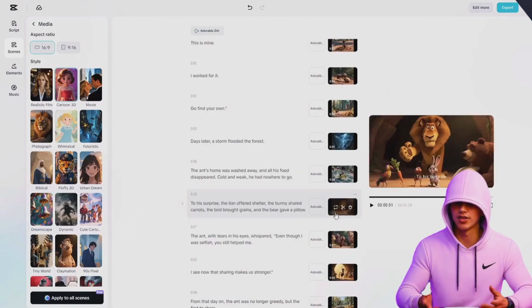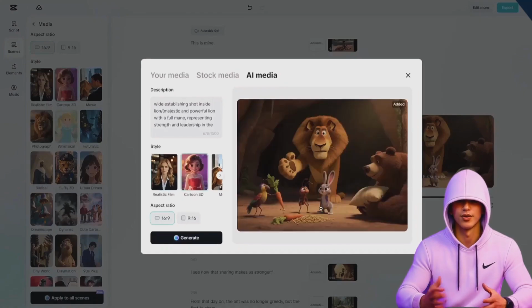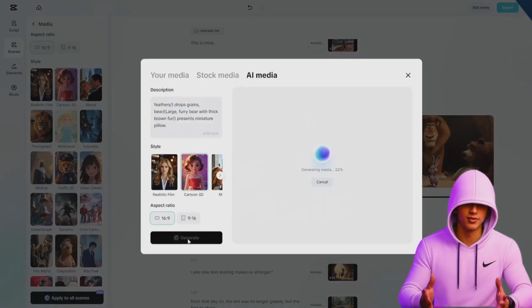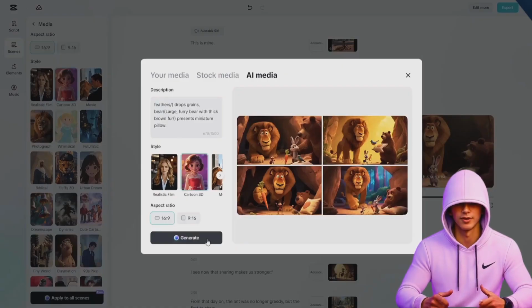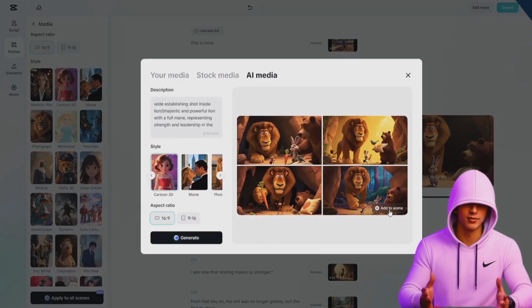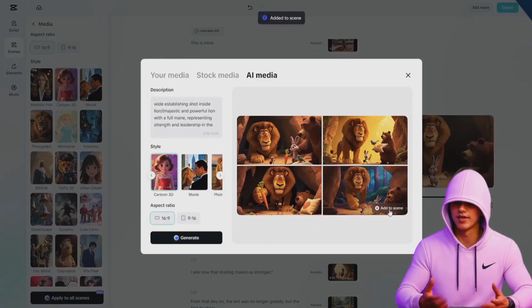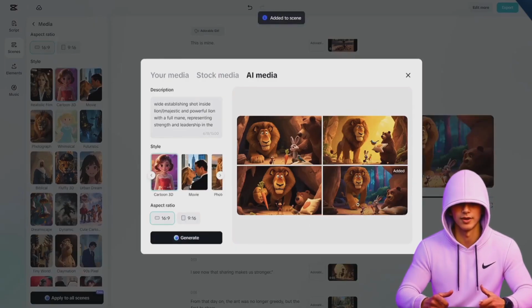If you notice something that needs fixing, simply hover over the image and click Replace. A new window will appear, and when you hit Generate, CapCut will create 4 fresh variations of that image. From there, just pick the one you like best and click Add to Scene. The old image will be automatically swapped out with the new one. This way, you can fine-tune every scene until it looks just right.